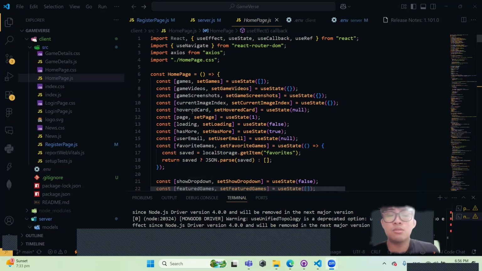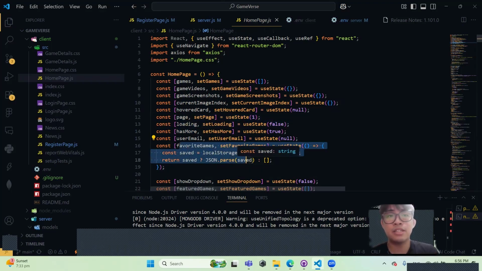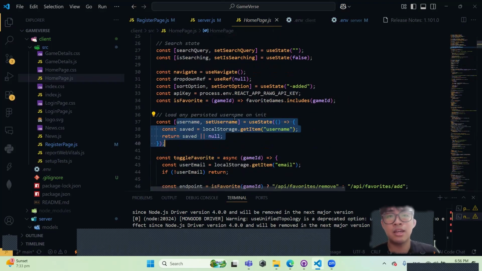I use React state to store important data. For example, games stores the list of games fetched from the API. Hover card tracks which game is currently being hovered over, which helps us display a video or image carousel preview. These three variables manage pagination: page for the current page, loading to prevent duplicate API calls, and has more to stop fetching when we reach the end. This reads favorite games from local storage so they persist across sessions. And similarly, the login username is stored locally and displayed in the top bar.